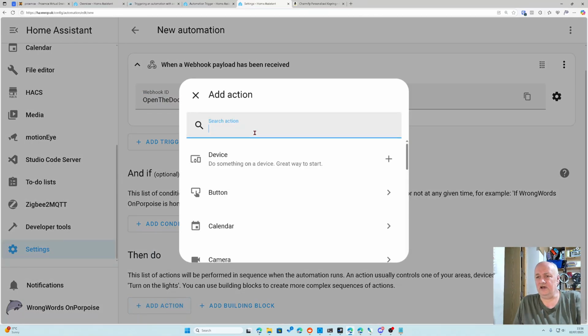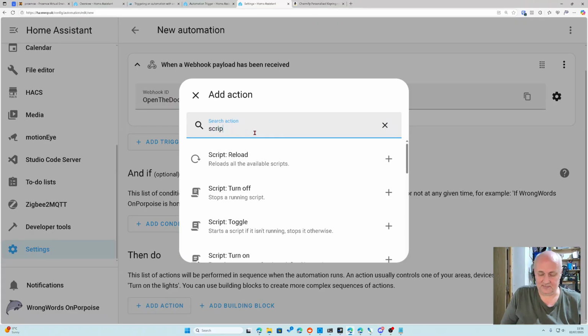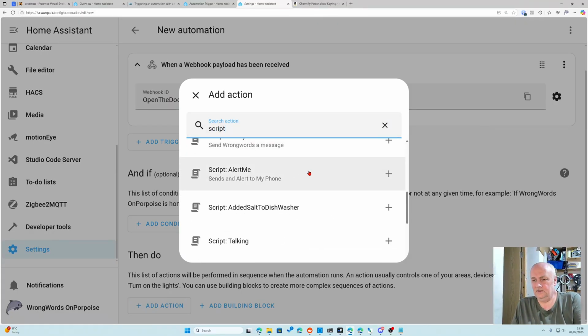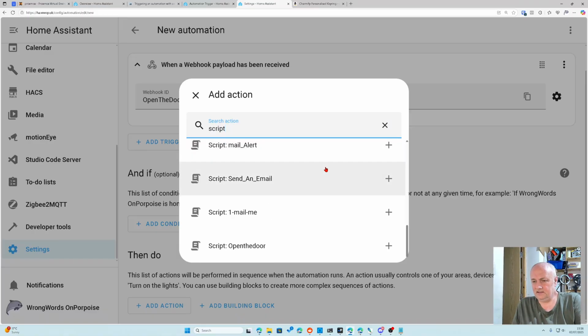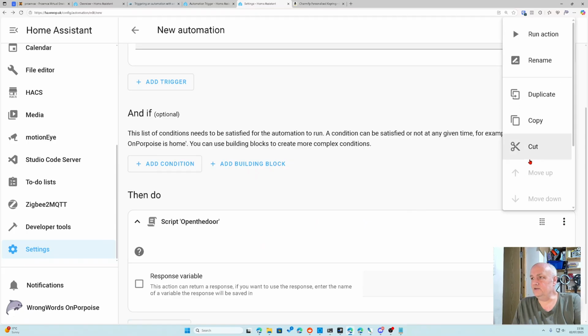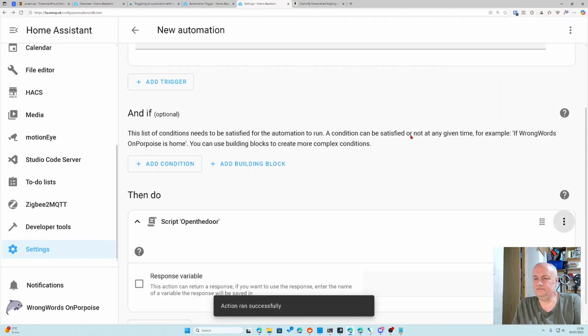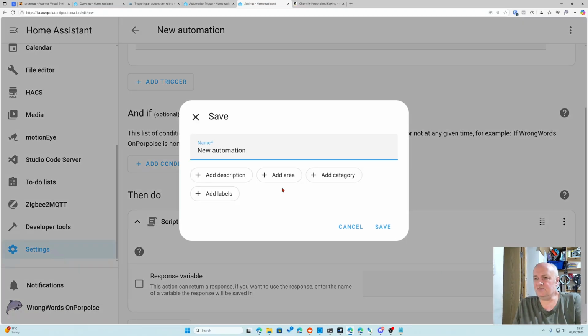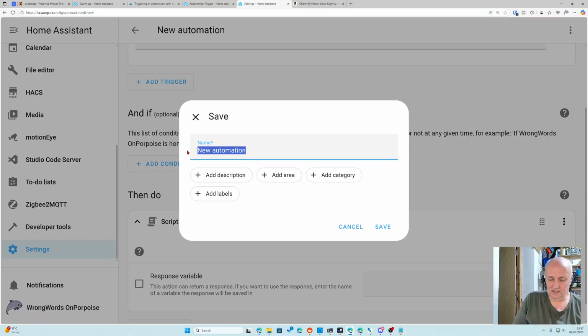So what I've done is I've created a script. It doesn't actually do anything for now, and called it open the door. So if we go here and run that script, the door is opened and all traps switched off. Okay, so that's what I'm going to save this.